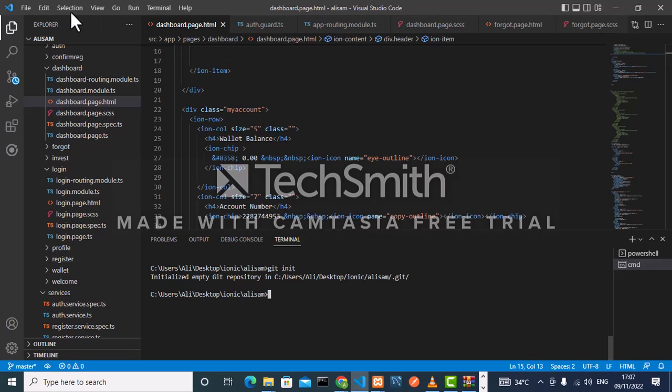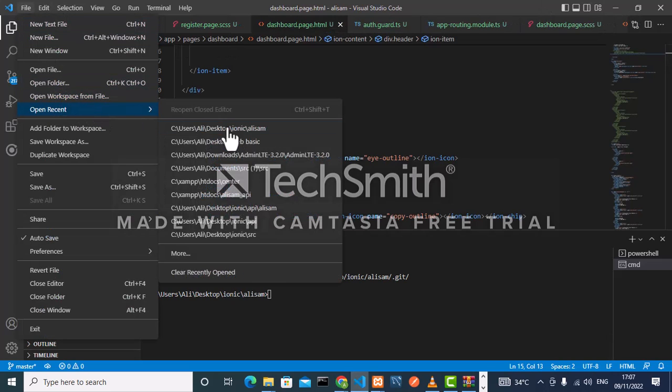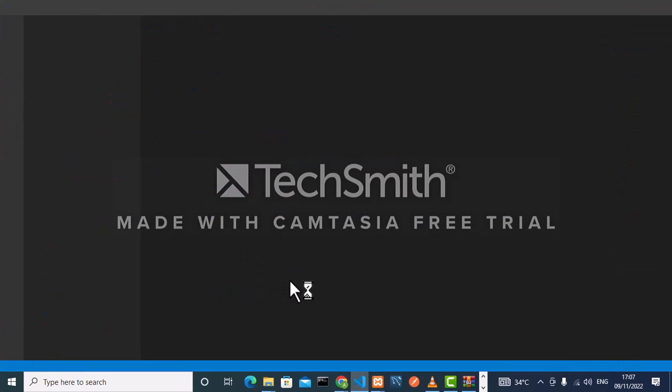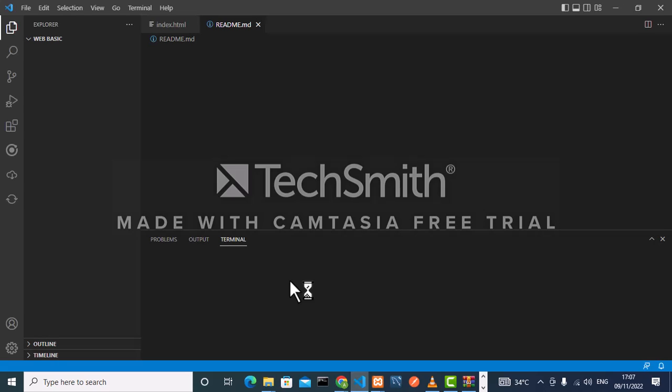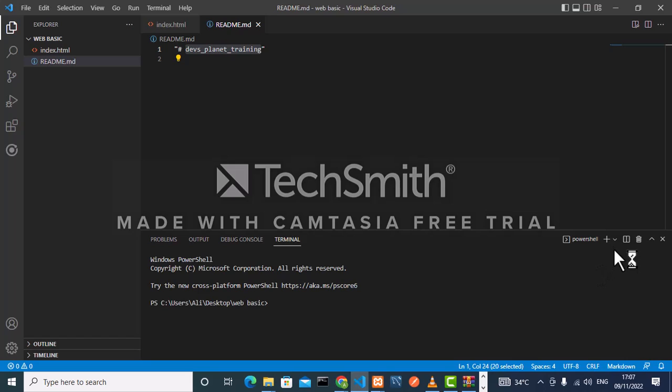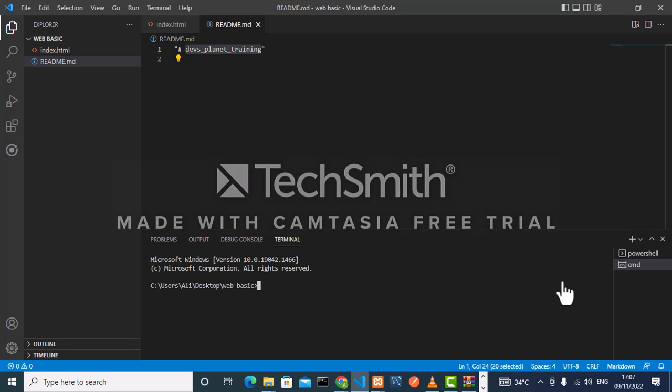Wait, where am I working again now? That's not the folder. So we're changing to command prompt. So cls, git init.